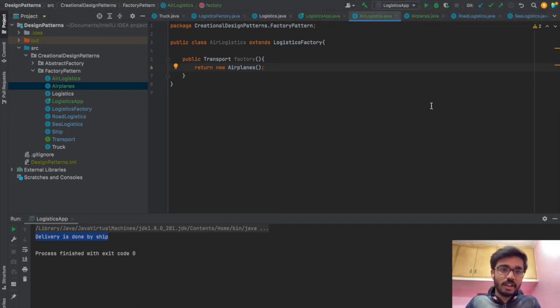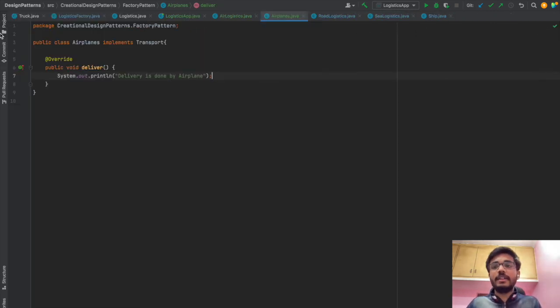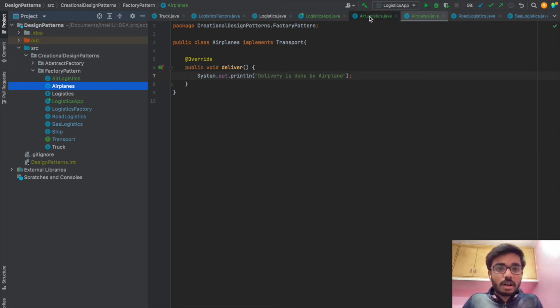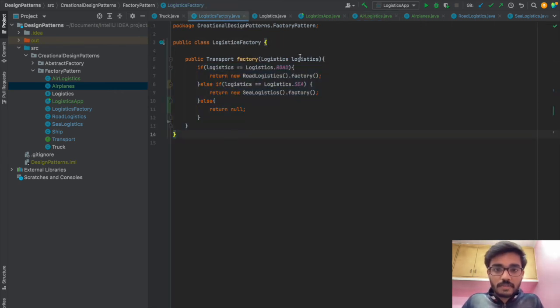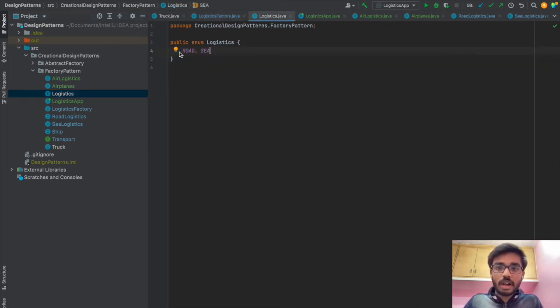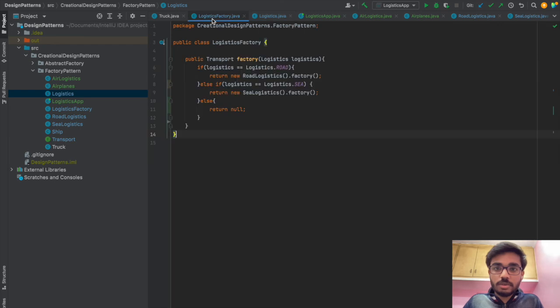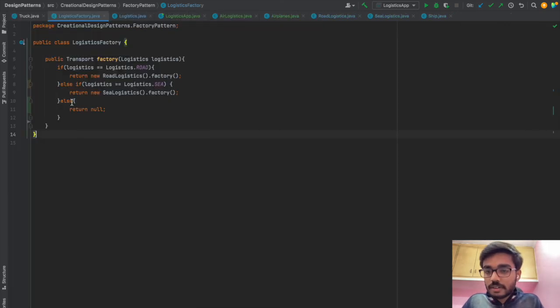If we want to add different types of airplanes, we can add them here, or maybe a helicopter or something in the air logistics. So we just need to add classes which will implement the interface, and the classes like the air logistics or road logistics will extend the main logistic factory class. And in the logistics, now we have road, sea, and we are also supporting air. So we will just make a change in our enum.